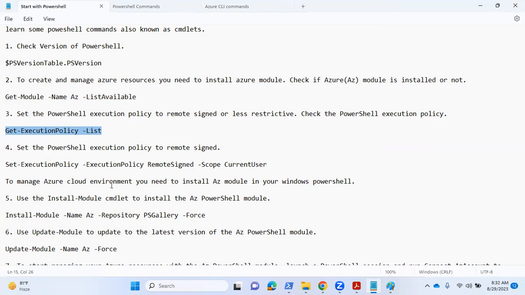Okay. To manage the Azure cloud environment, you need to install the Az module in your Windows PowerShell. So use Install-Module. Now, this is the Install-Module command you will use: Install-Module -Name Az -Repository PSGallery.